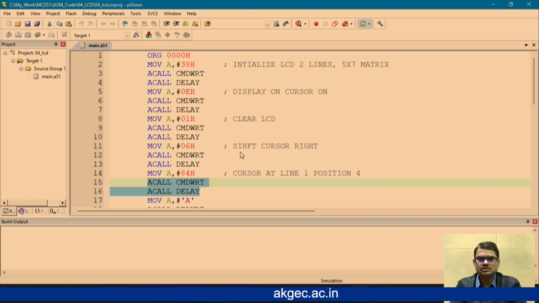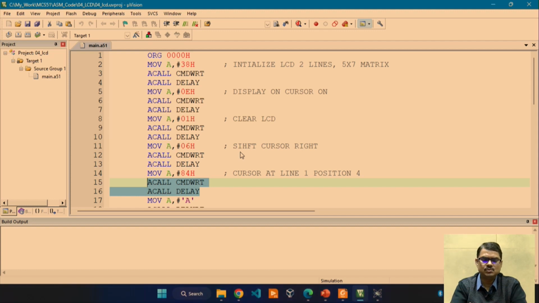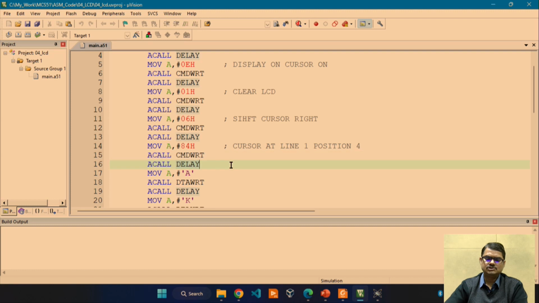So there is no proper sequence of sending these commands. You can change the sequence. There is no rule that first we need to send 38, then 08, then 01 or 06. You can first send 0E, then 01, then 06, then 38, then 84. You can change the command sequence as per your wish. So, I have sent all the commands to the LCD.